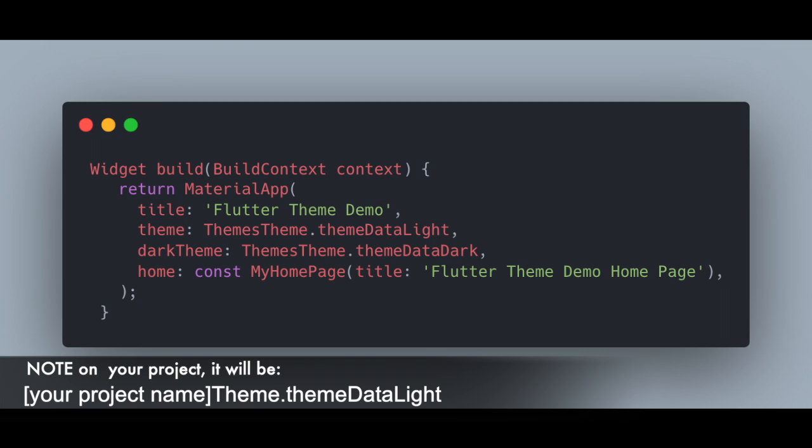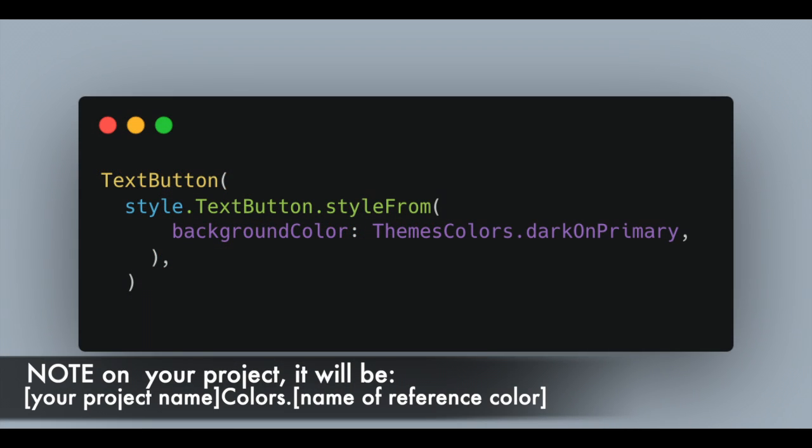where relevant. Now, if you need to create a component, we can access the colors from the theme like this.